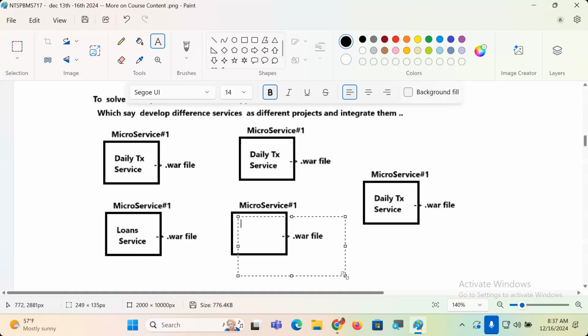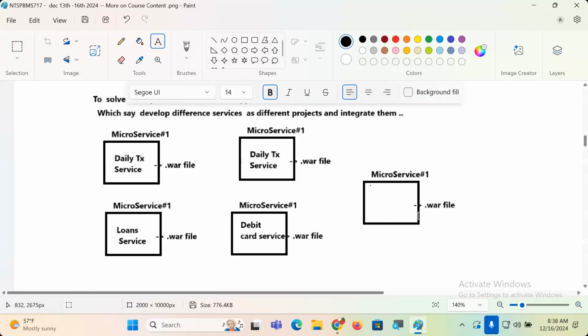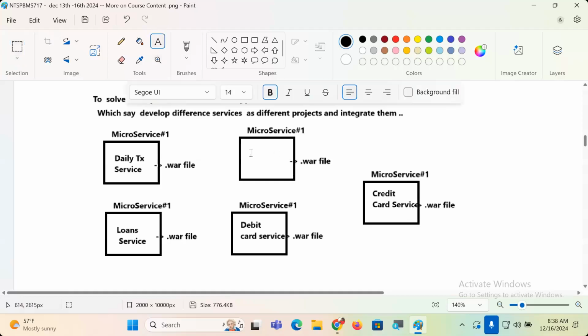Okay, fine. Loan service, debit card service. Next, credit card service. Next, loans service. Loans already taken. Okay, mutual funds.